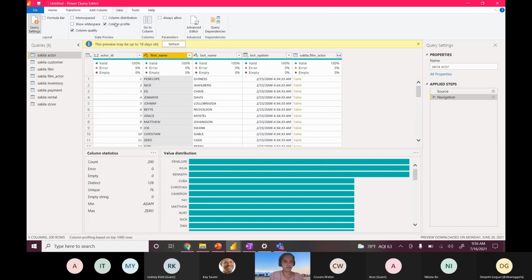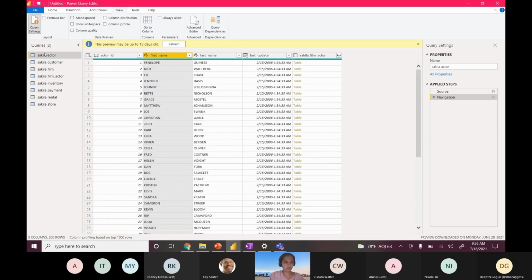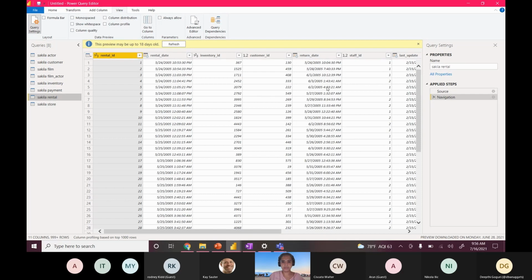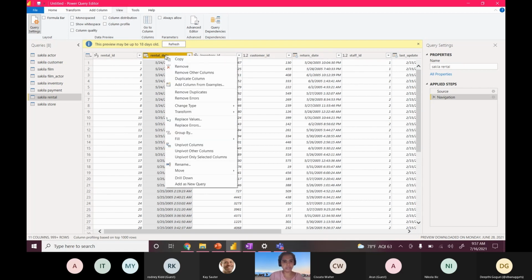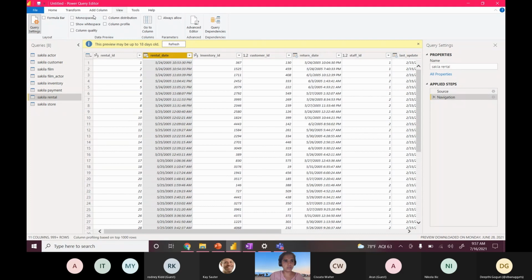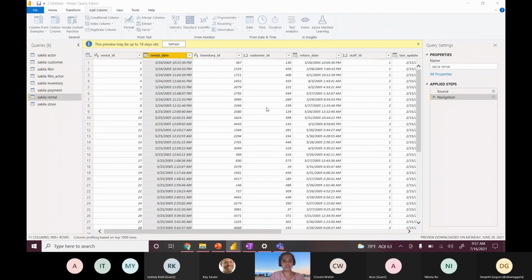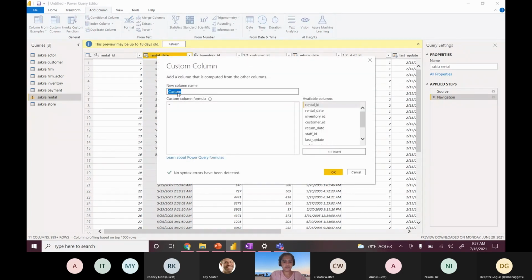Okay, so let's quickly add a column. I go to my rental data. I have a return date column over here, a rental date column over here. I'll be adding a day of the week column, which we can use in a report later. So I click this column, go to add column, and do a custom function. Let's call this rental day of week.